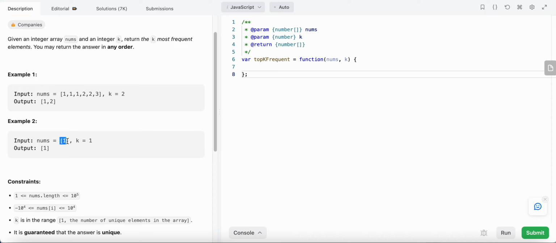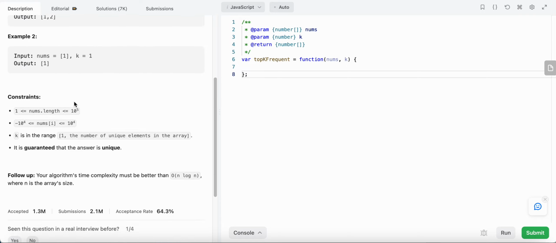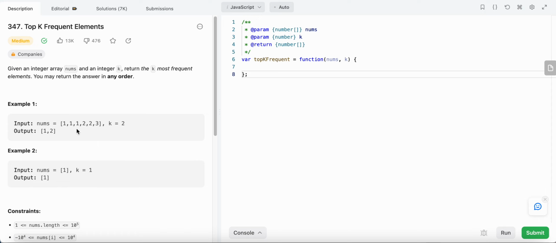Suppose, like in this example, we just have one element here, but if the value of k was equals to 2, that would be an invalid question. So here in this case, the value of k cannot be more than 1. Similarly, in this case, the value of k could be at most 3 because there are 3 unique elements, that is 1, 2 and 3. But the value of k cannot be more than 3. So that's what this problem is about, and this algorithm asks us to solve it within O of n log n time complexity. And let's see how we could solve this problem.